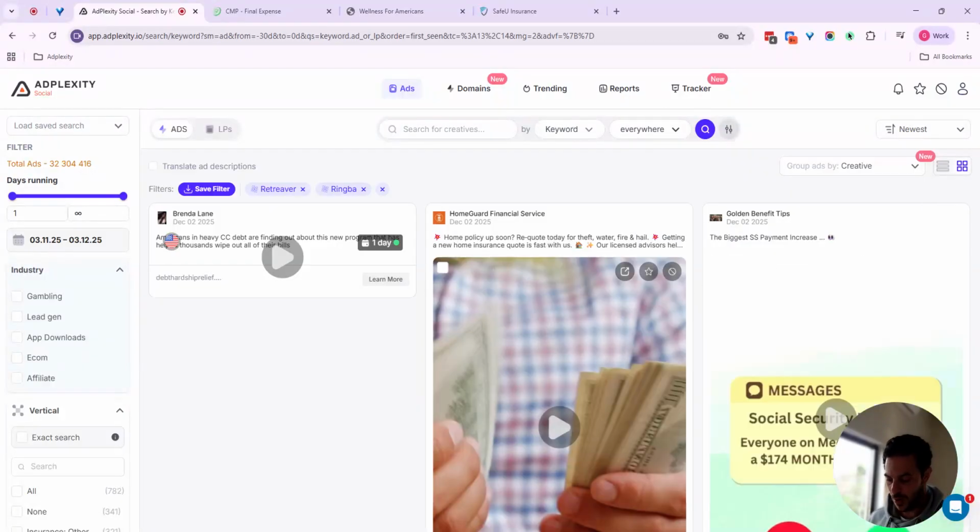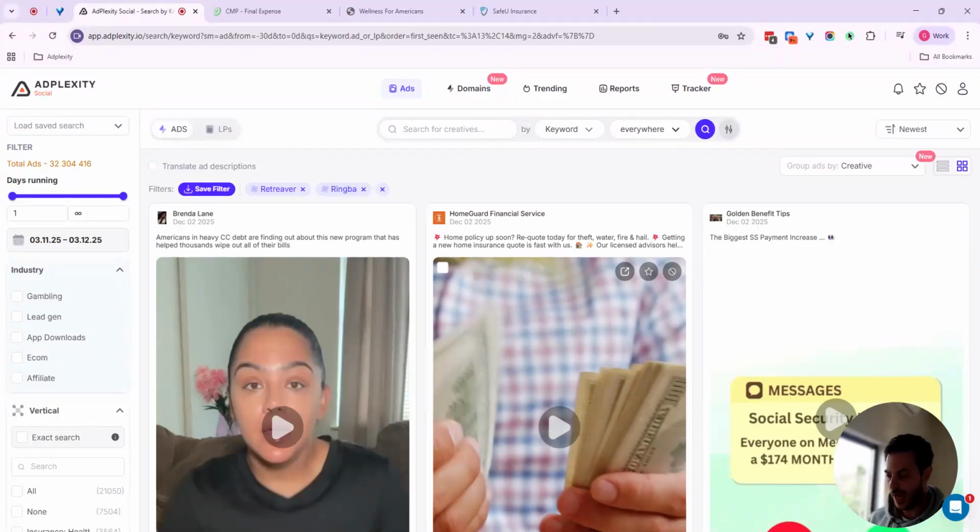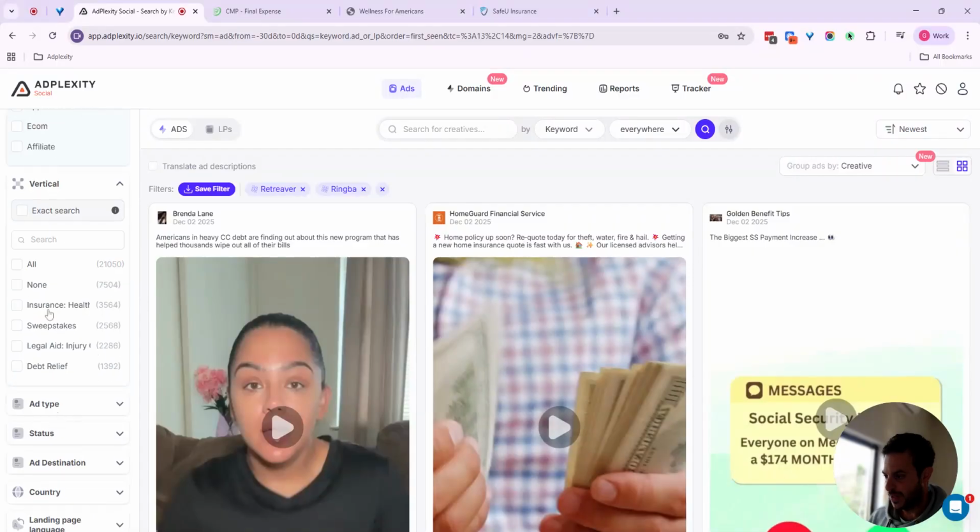We found ads on debt relief. We found ads as well on, what else was it, debt relief. So this seems to be the top verticals for pay per call.